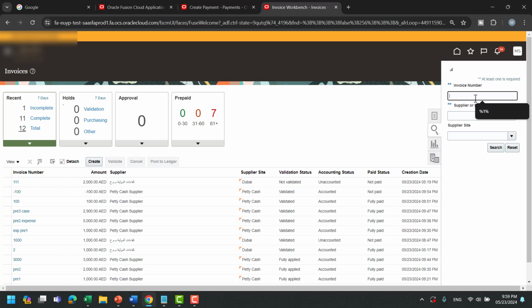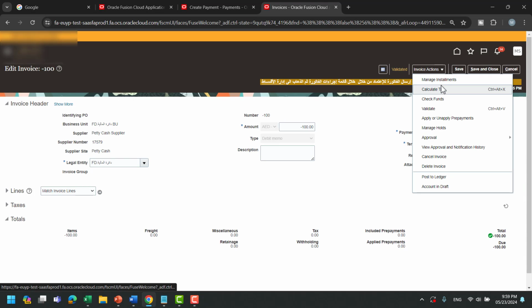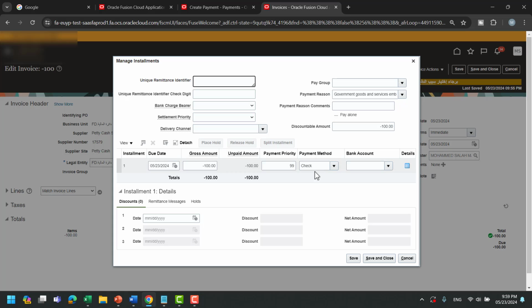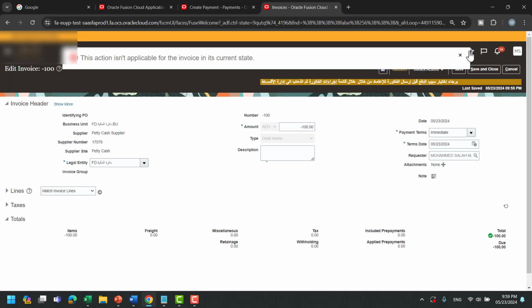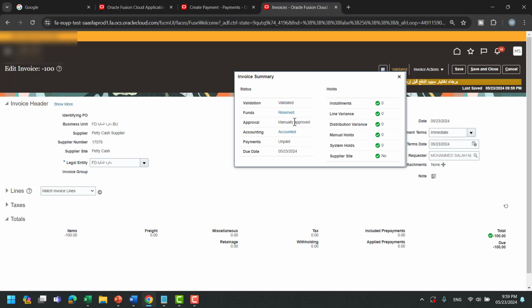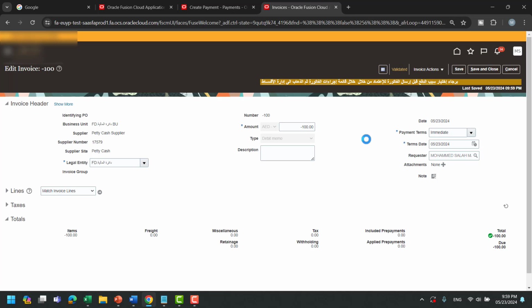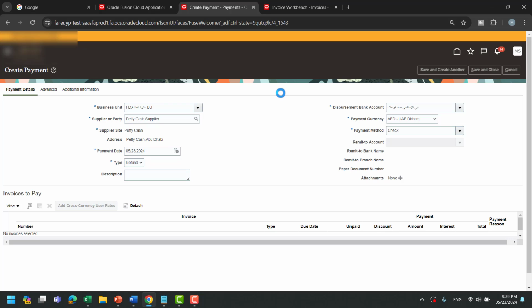What is the number? I think -100. Here invoice manage installment, check everything is okay. Save and close. Is it accounted? Okay, validated, manually accounted, reserved, petty cash suppliers. Okay, save and close. Here cancel.